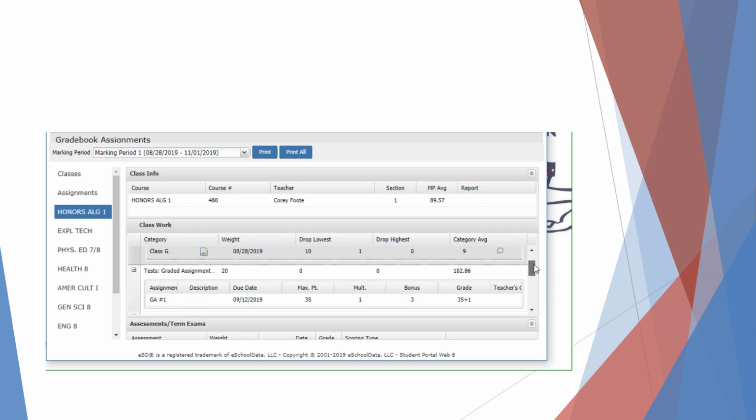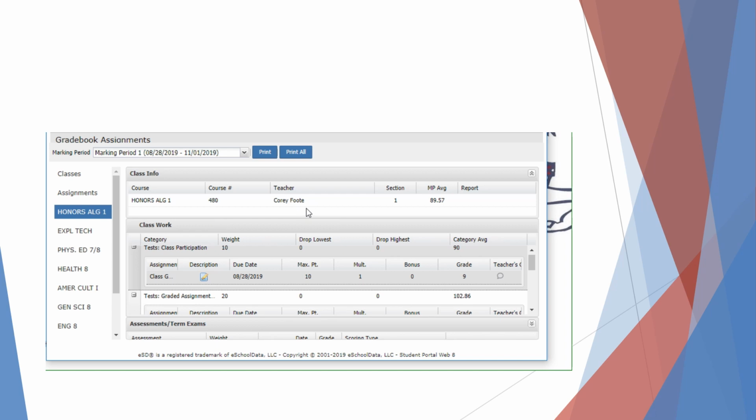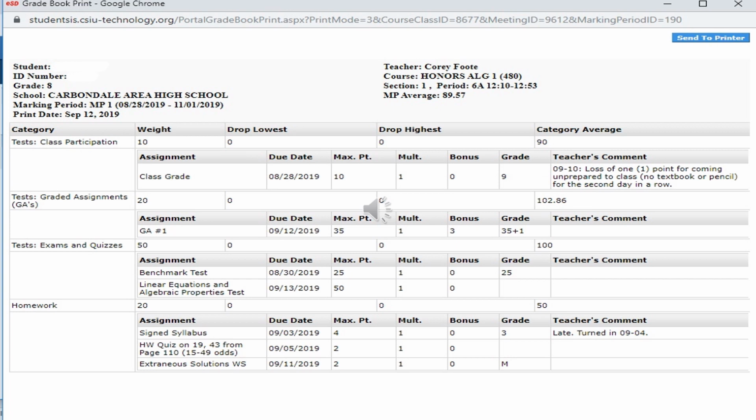This screen is very difficult to see all the specifics. If you click print, you can see exactly what each assignment is labeled. So we're going to click that now. This is what comes up when you hit print. As you can see, the assignments are much more detailed under the print section.